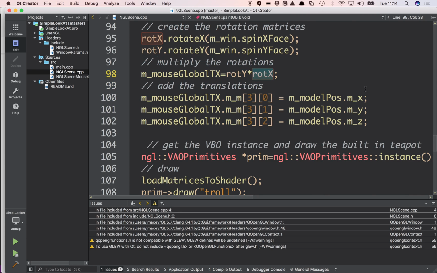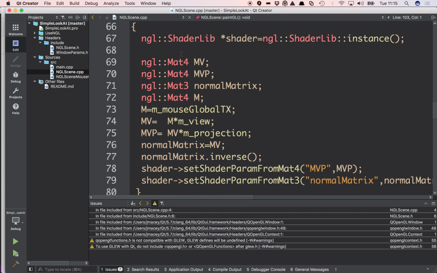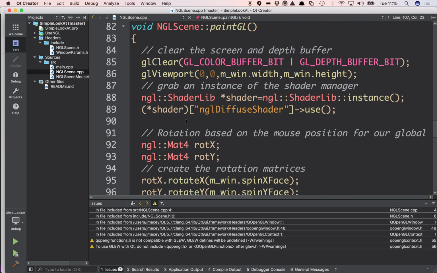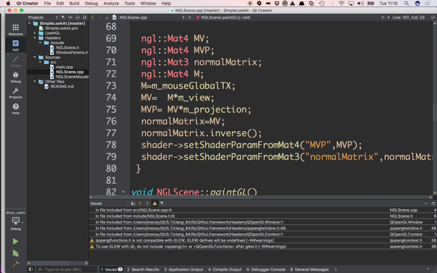The model position here is my X, Y, and Z position from moving the model around with the left mouse button and the right mouse button and the wheel. So that allows me, I could create another matrix and multiply it, but it's easier to just set those directly because they don't affect the other elements of the matrix. And the key now is every frame that I draw, I load to my shader this matrix which corresponds to a model view project matrix.